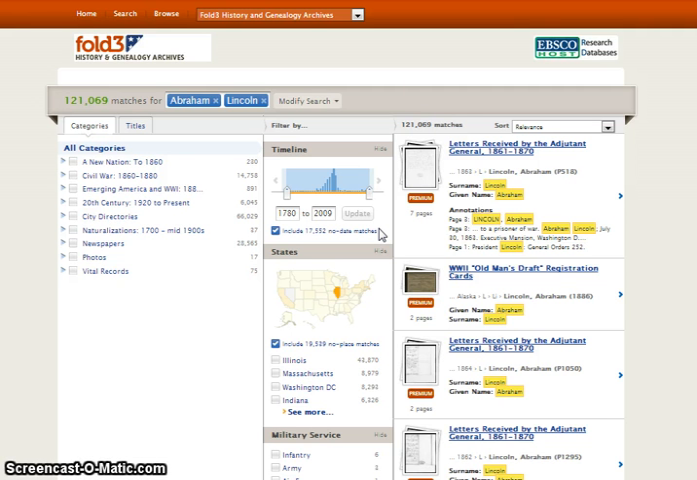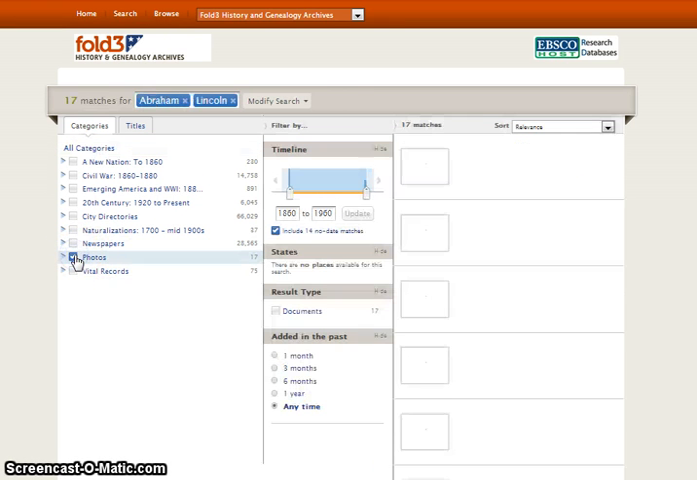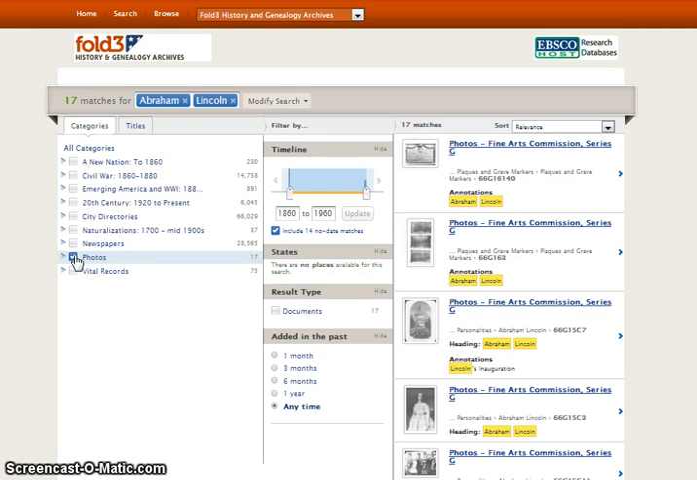Okay, in our search here, first of all, we have a category system: New Nation by era to 1860, 1816 to 1880, World War One, 1920 to 20th century, 1922 to present, city directories, naturalizations, newspapers, and photos. So I'm just going to click on photos here and see what pops up. Should be some interesting things.